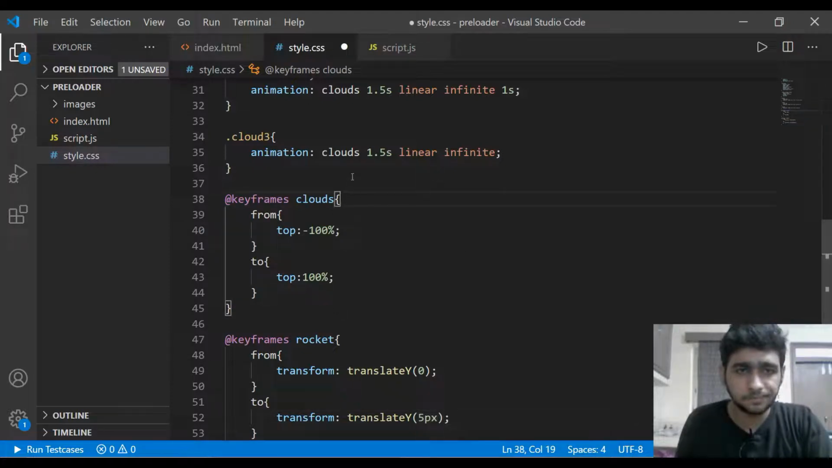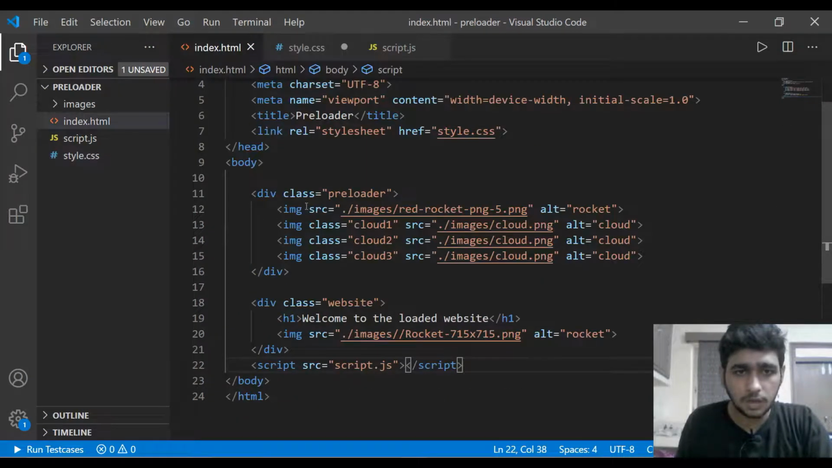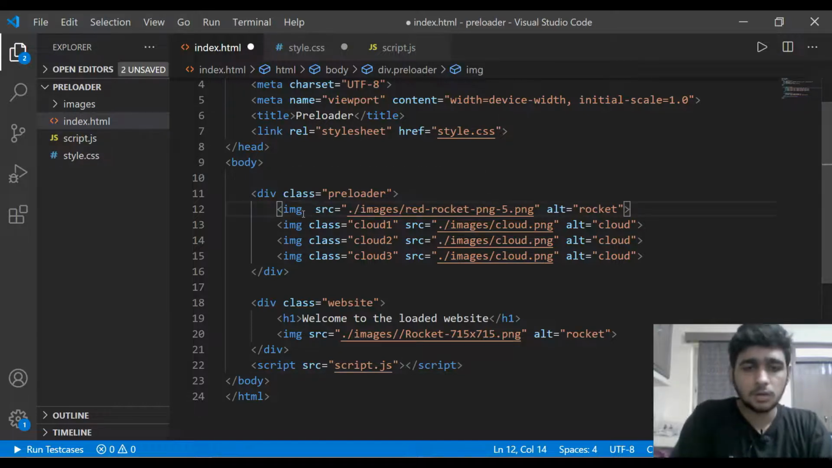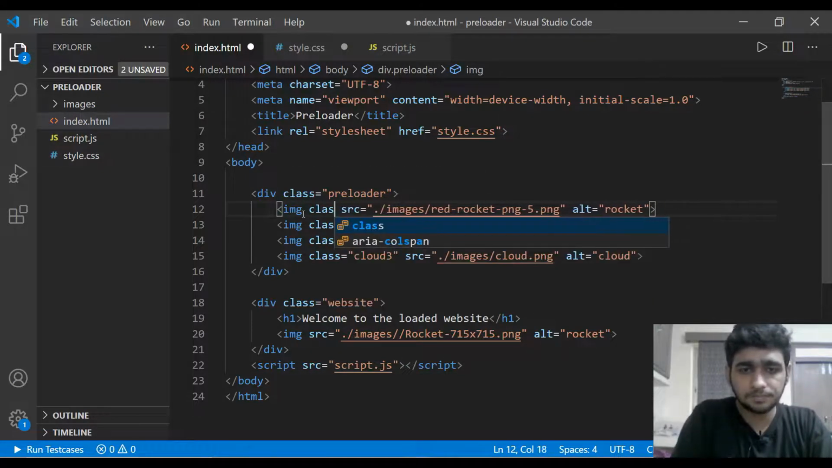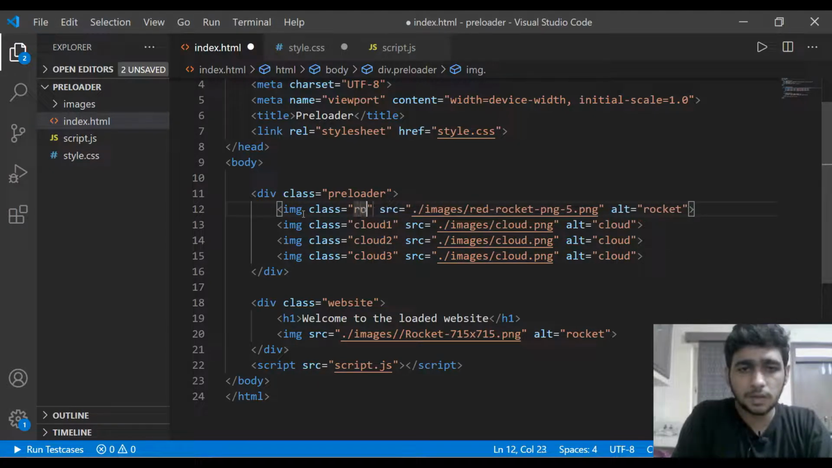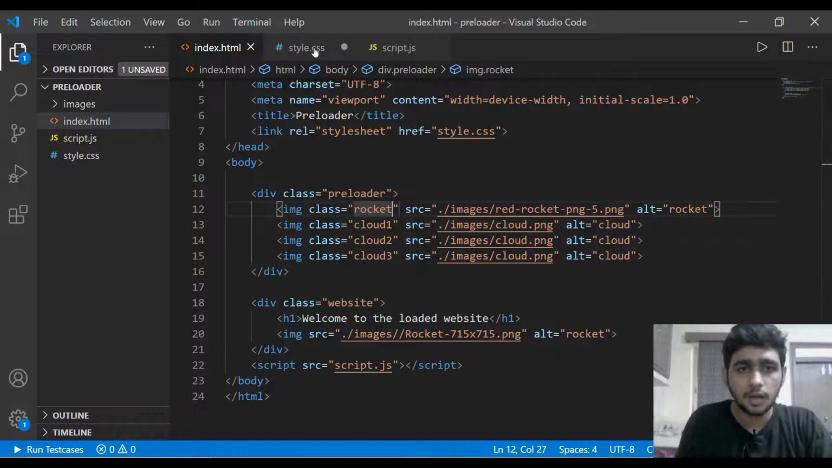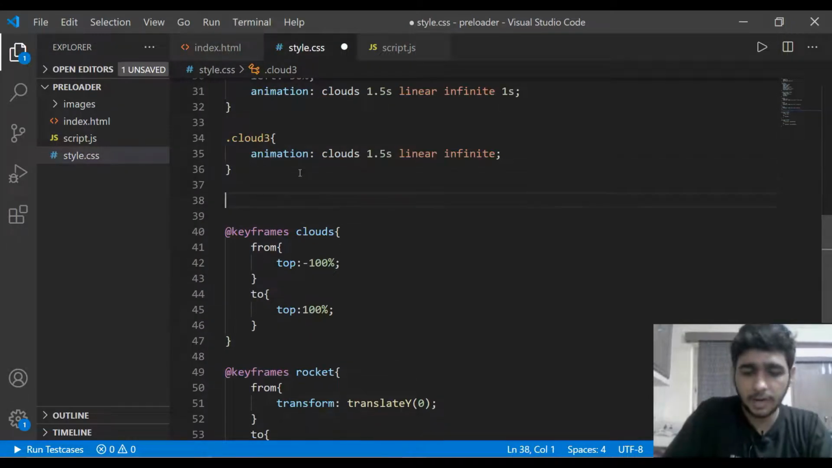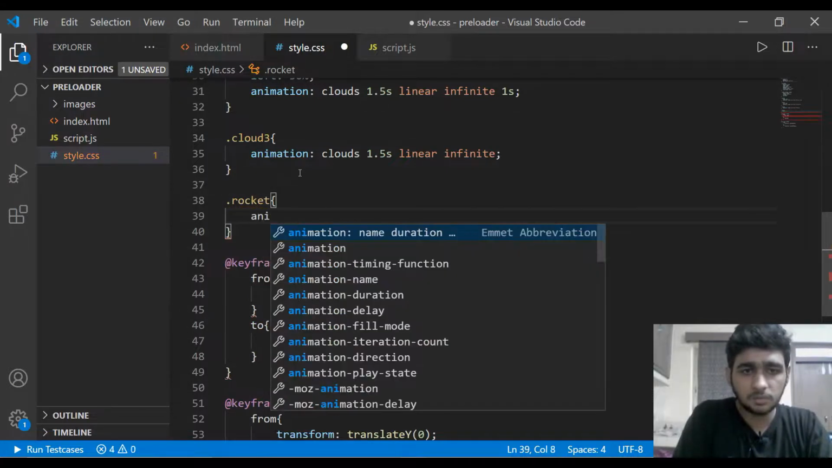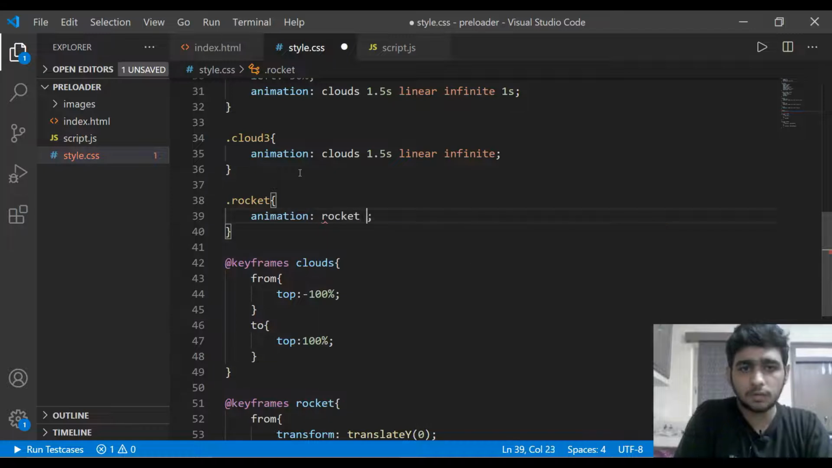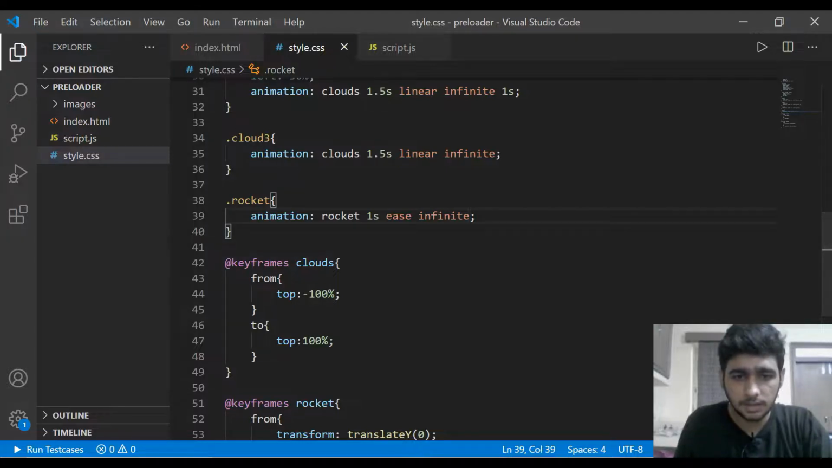Okay, I think I have not given a class name to this rocket, so let's give a class name. Let's name it rocket. And let's grab this rocket here and give it an animation of rocket, 1 second, ease and infinite. Let's save this and let's have a look.